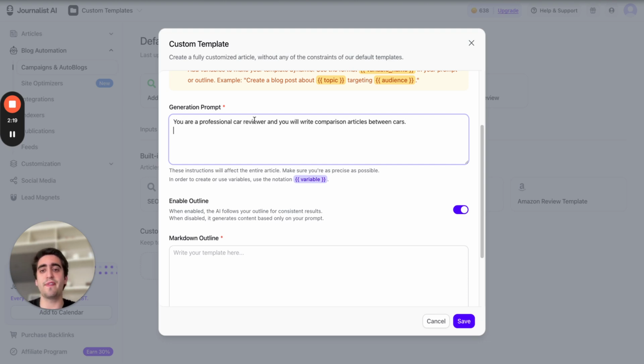Now we need to create variables. Variables are the inputs you will have to type when you are about to generate your article. Say this is a car review article, between car 1 and car 2. You will have two fields: one to fill in car 1, for example a Tesla Model X, and one for car 2, which can be anything, like a Ferrari. So we first need to configure these variables, which is what the tool will ask you before generating the article.